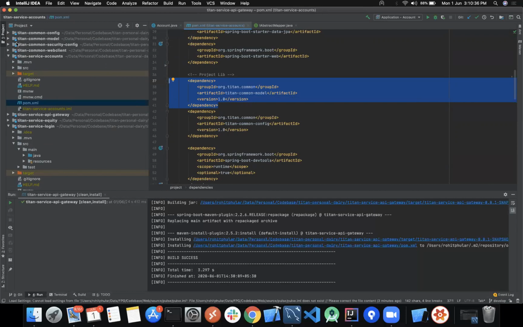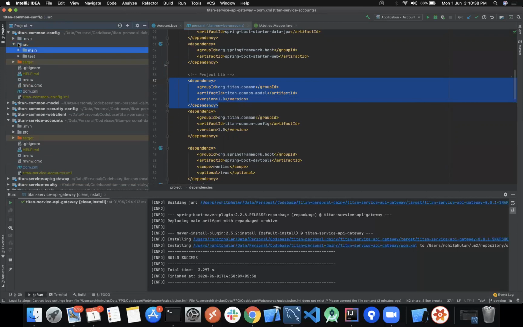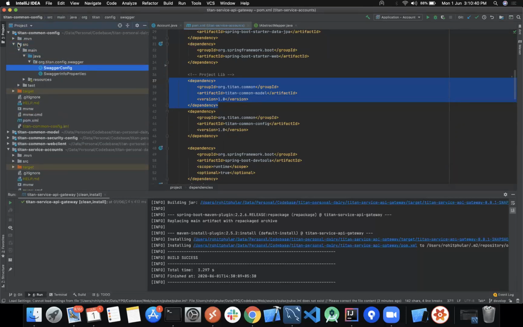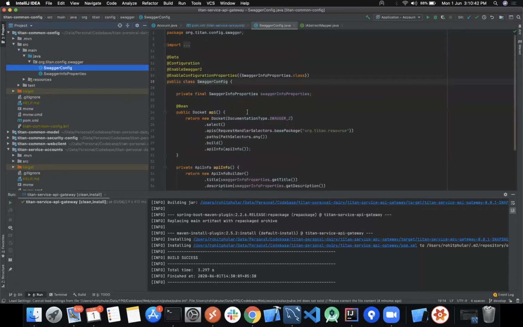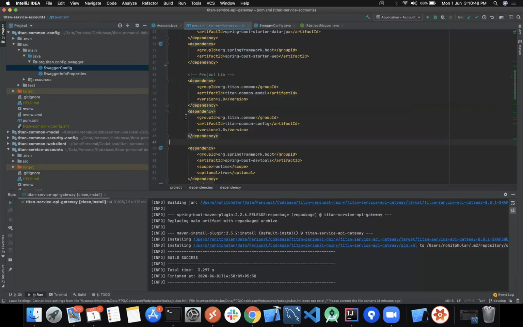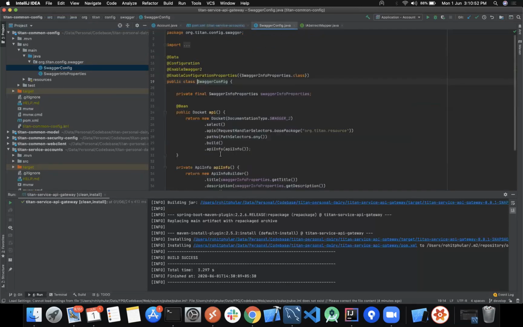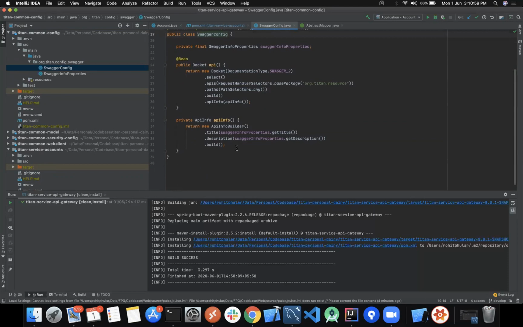Similarly, the same thing goes for the config as well. So it's a very basic thing. I have the Swagger config added over here, so we don't need to do anything. If you create a microservice, all we need to do is add this dependency. What it will do is this config will be pulled up into that microservice, for instance the accounts microservice, and whatever information you want to pass on, it will just render. So you don't need to write the code for your model or config.